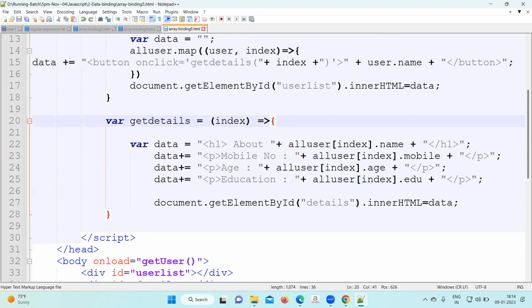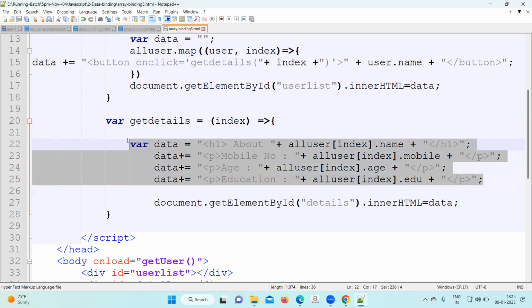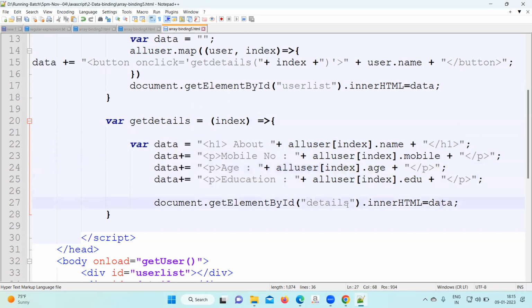Then what we are doing: from all users, on a particular index, there is a name. From all users on a particular index, there is a mobile. On a particular index, there is an age, and then edu. We are taking those details, and finally we are putting them inside a variable, and that variable you are printing under the details. Okay.